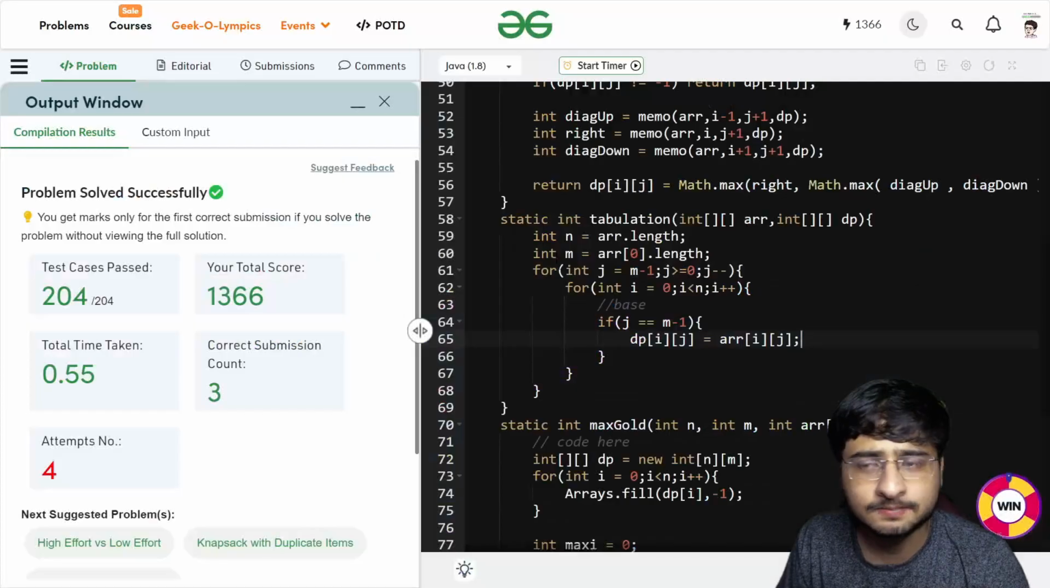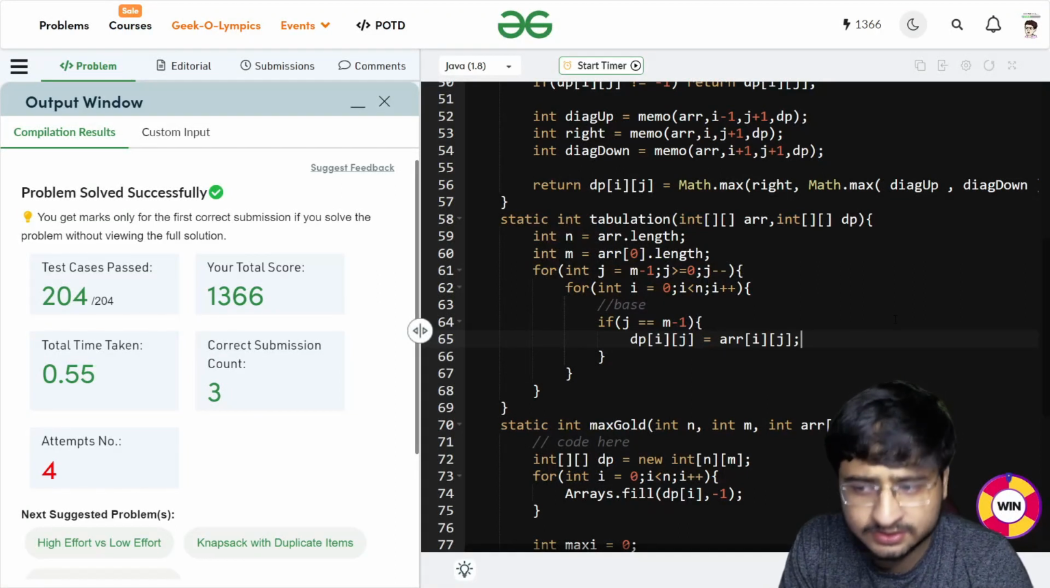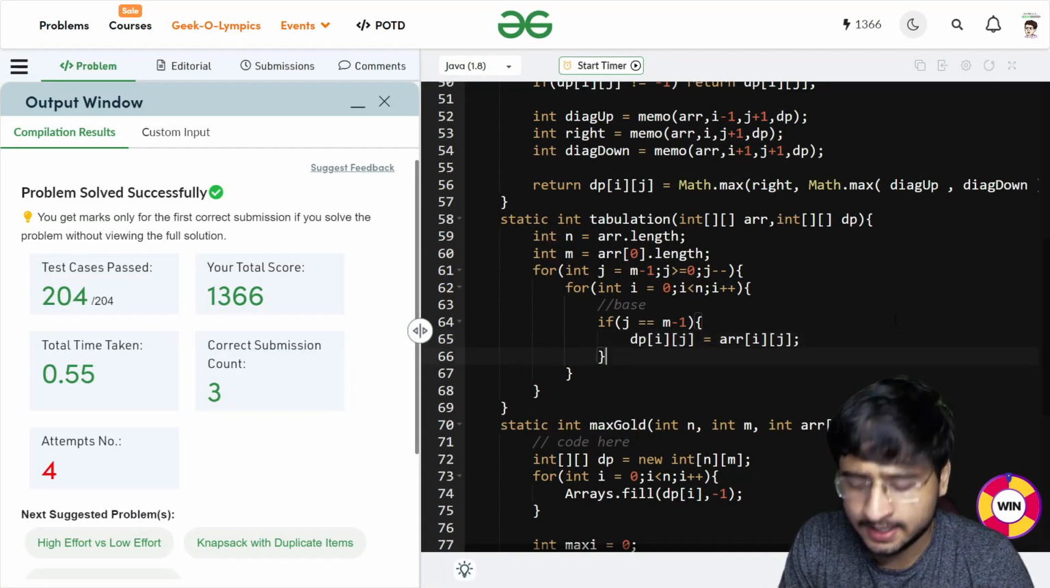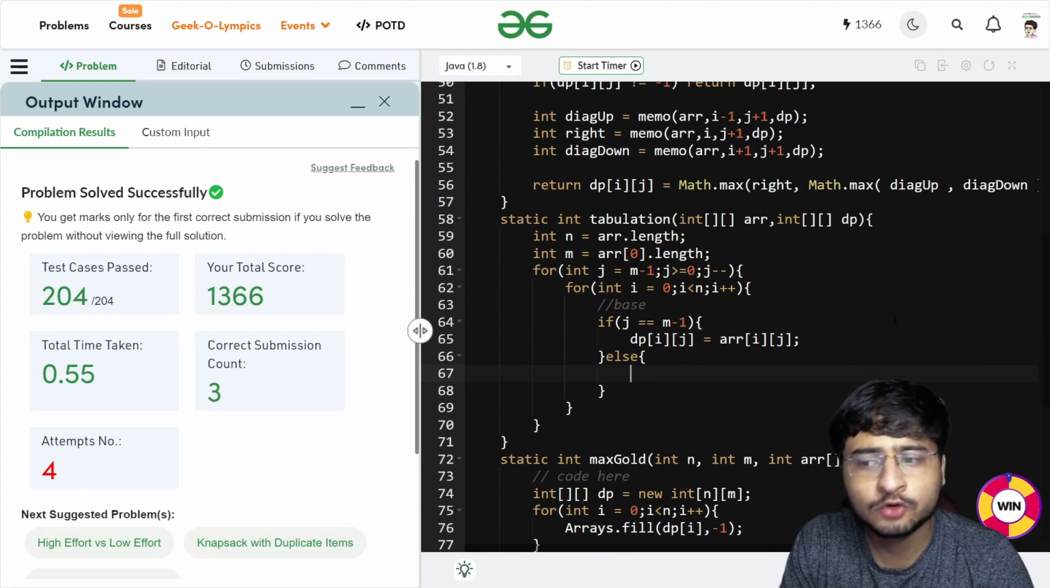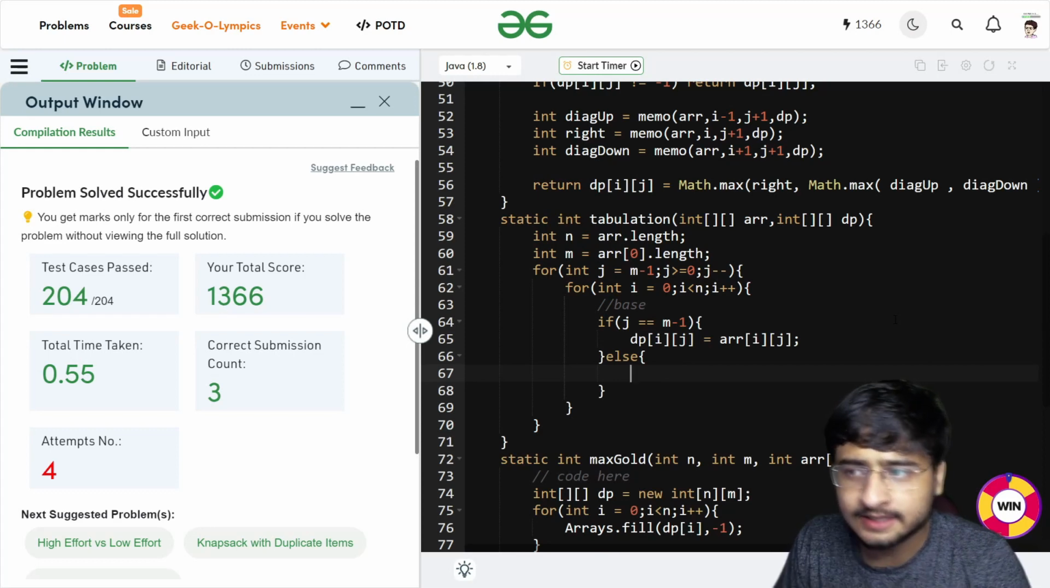I simply fill this data, right? Now this is the base case which is 100. And else, if I'm not on the last column, what am I supposed to do? I'll get this data: diagonal up, right, and diagonal down.